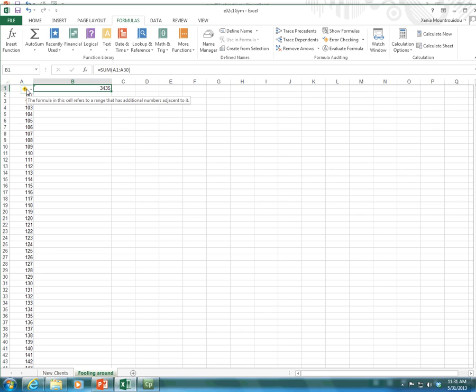I get a little warning. This formula in this cell refers to a range that has additional numbers. Did you actually want to get all the numbers? Okay, I ignore this error because that's what I wanted to do. I wanted to sum the first 30 numbers that reside in column A.